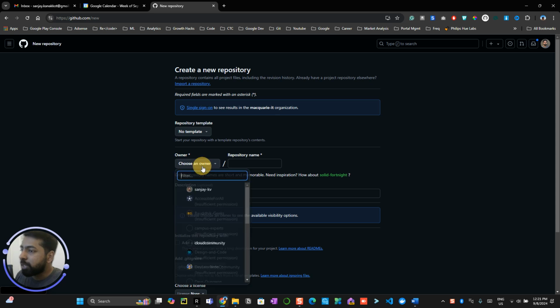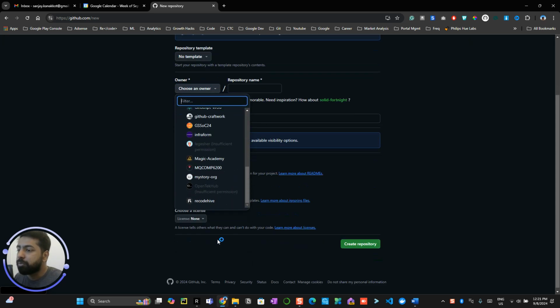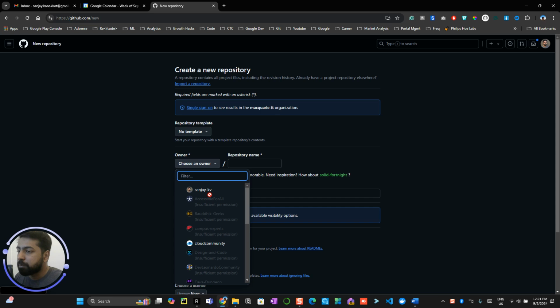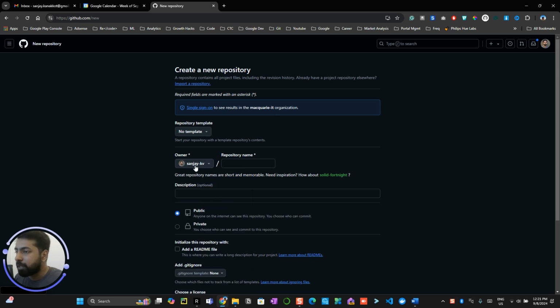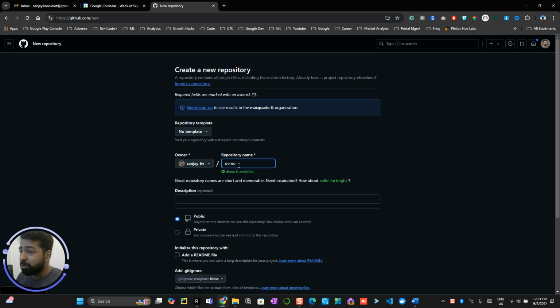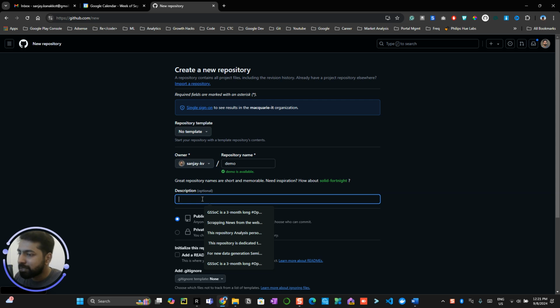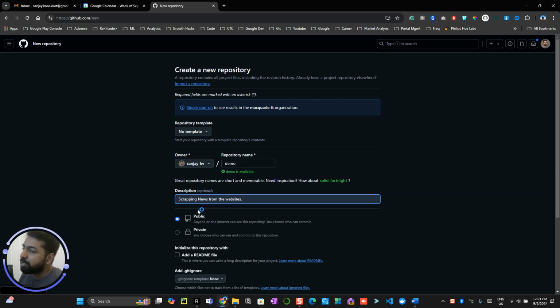Now choose an owner, because I've been part of different communities out there, so you will have your name. Click on that and then enter the repository name. For example, demo. This could be a name of mine. Now you can give a description about what this is all about. Maybe you can just say, scraping news from different websites, or something else for right now.